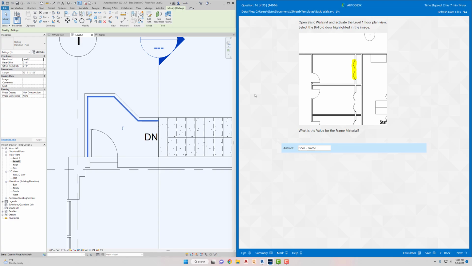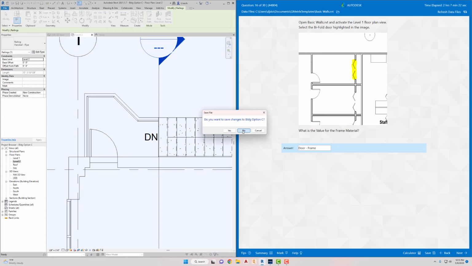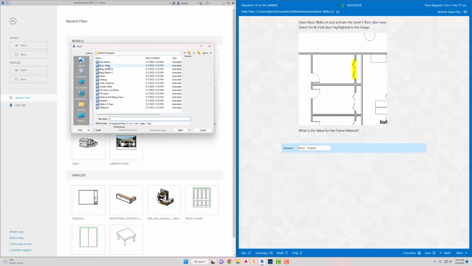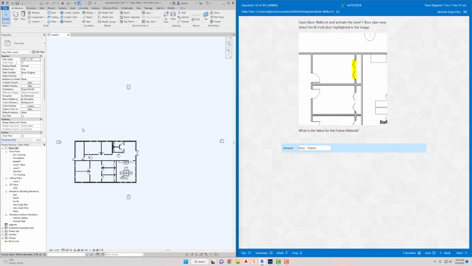All right, moving on very slowly. Question 16. I'm gonna close out of this. You wanna save it? No. Open the basic walls Revit. So open basic walls, open, activate level 1, which it already is.